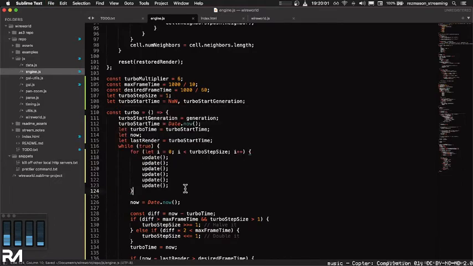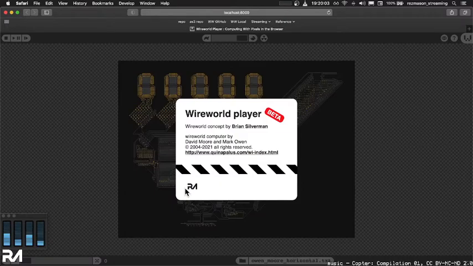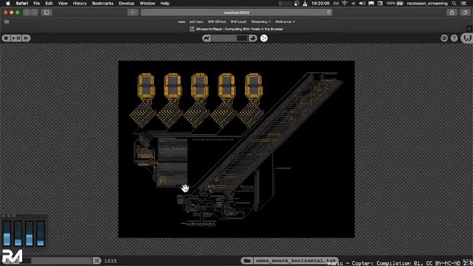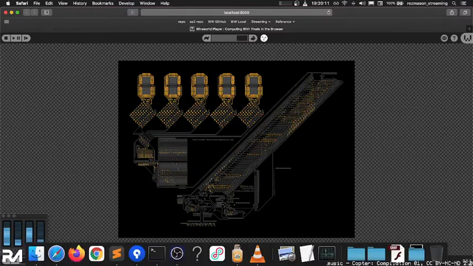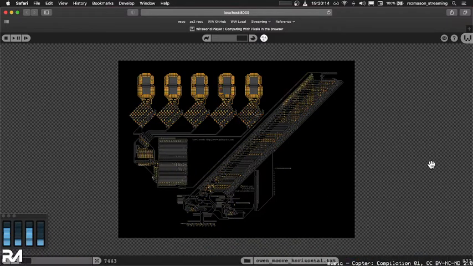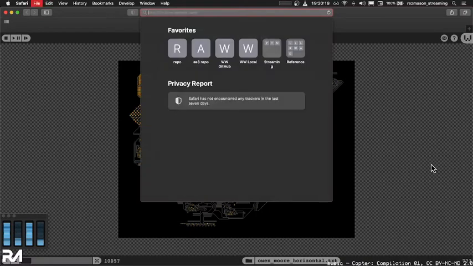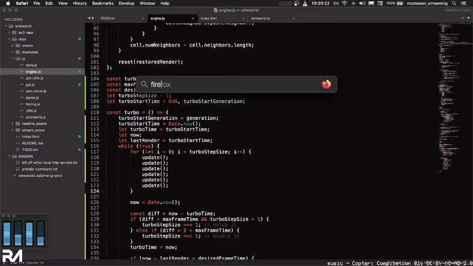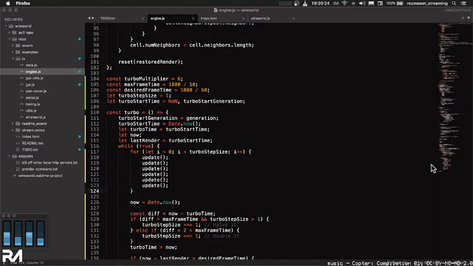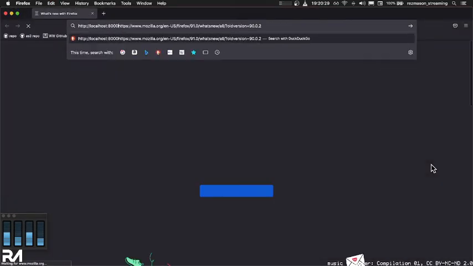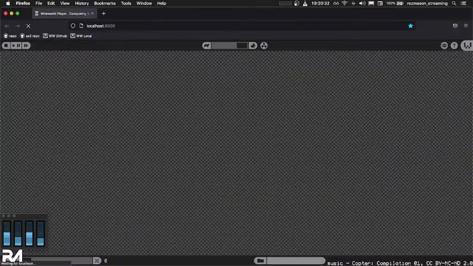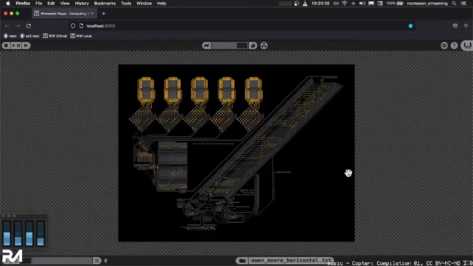So while I'm streaming and while I'm recording my screen, the speed at which this simulation updates is about 850 generations per second in Safari. So now we can try it in a different browser. In my personal experience, Firefox has been much slower. I'm not 100% sure why, but I have some weird theories that are probably wrong. Let's see how it does.